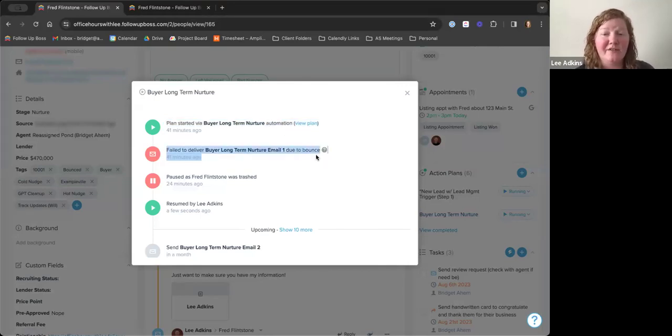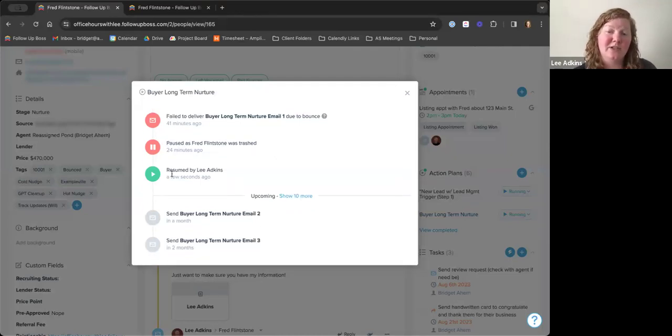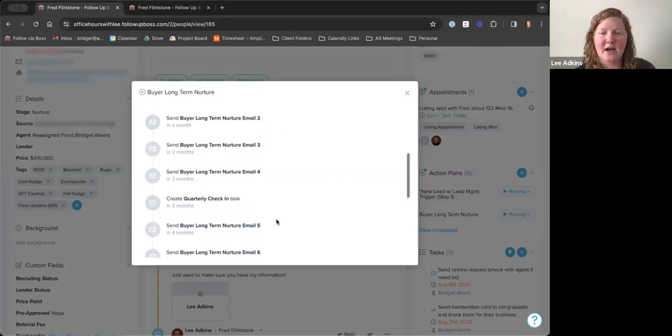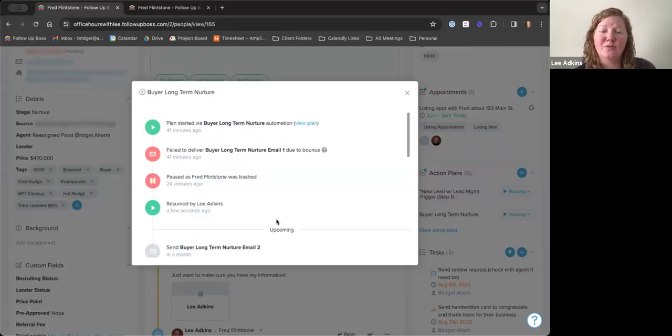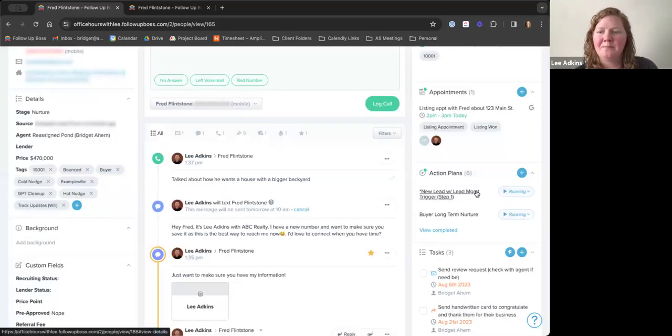It shows you right here, it failed to deliver due to a bounce. So that's why it was paused, because of the bounce. And then we resumed it too. And then you can also see what's up next to come from that plan. So you can really see all the history of the plan, how it started, why it stopped, just kind of what's gone on with that plan.